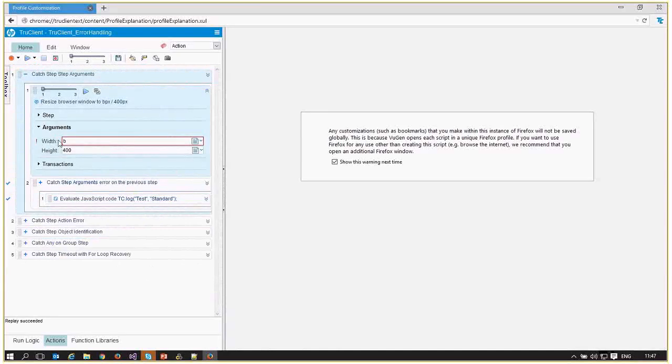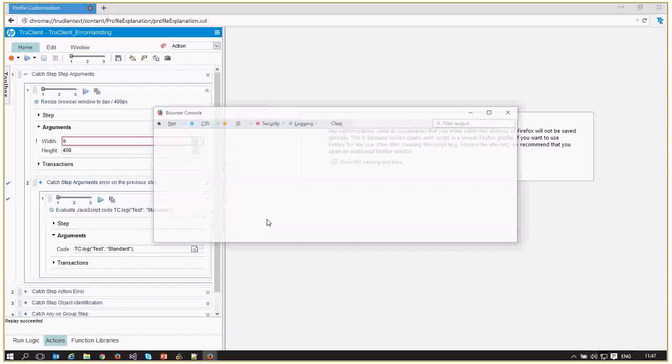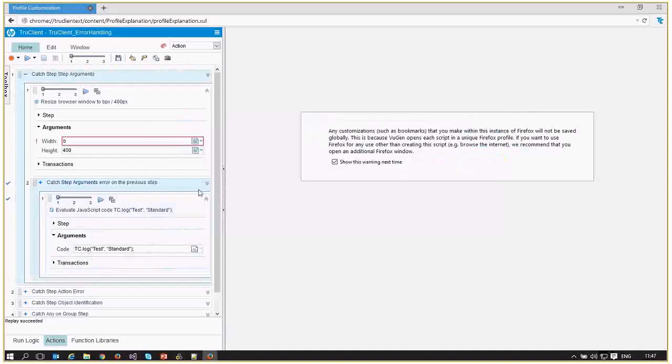TruClient in interactive mode highlights that you have an issue with this argument. It is the wrong argument. It doesn't meet the criteria for the arguments that you can add in here. But the catch step caught it, and then I report it to the log. And if I open the browser, I'll see that it's over here.